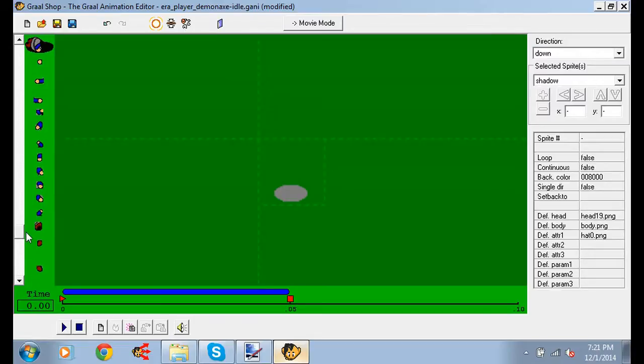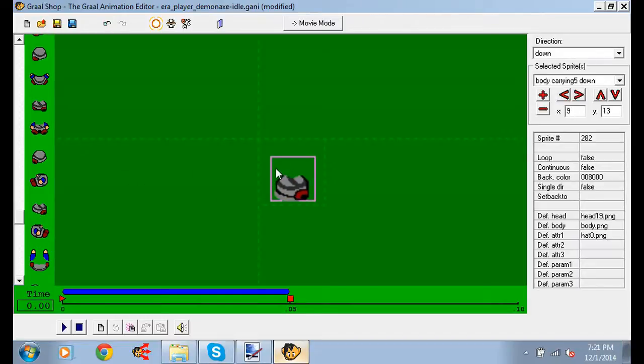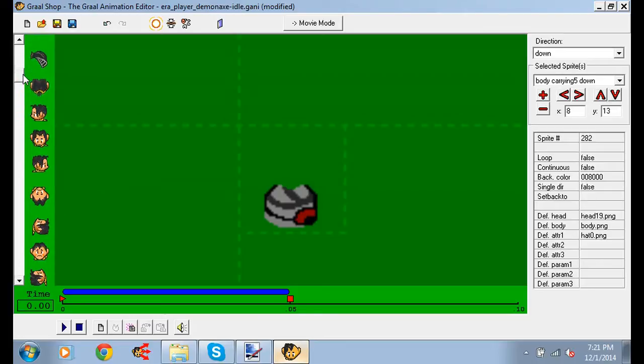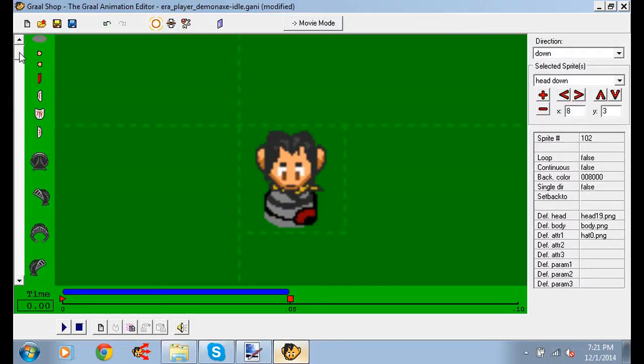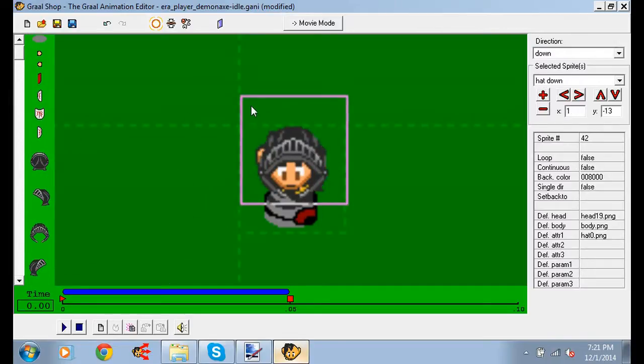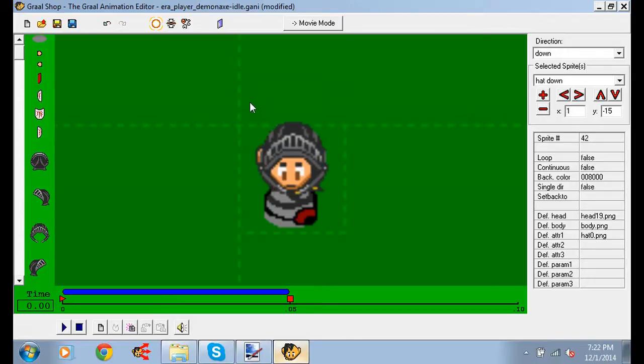There are multiple ways to actually do this. Just depends on your style, but as a general rule, this is what your Gani should look like when you're done. So I'm going to start by dragging the body. I always start with the character's body, head, and hat. Alright, so body, head, and hat, here we go.